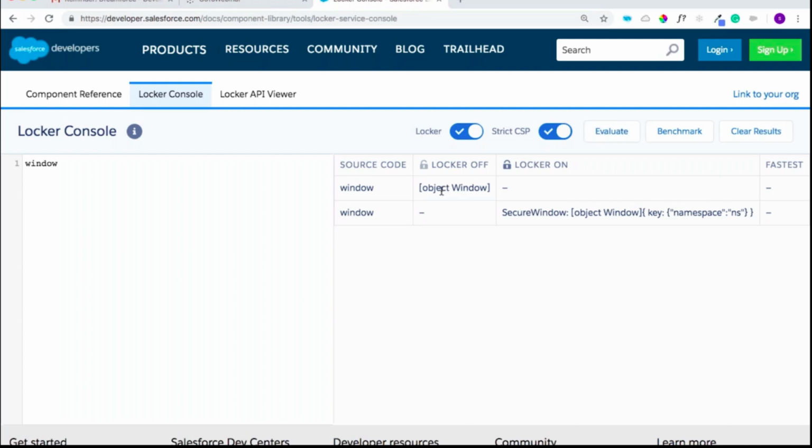There is a difference. Here you use the window directly, and here you have a secure version of your window object. Okay? What's that benchmark thing that you see there? Yeah, you can compare the performance.